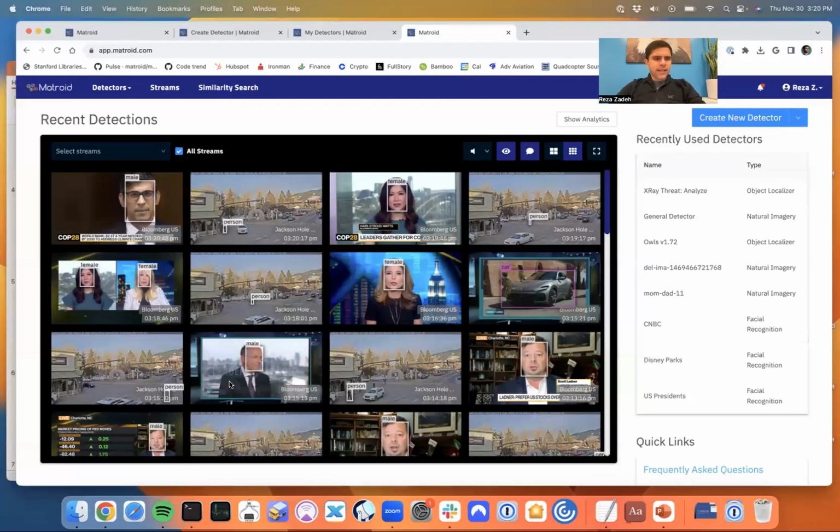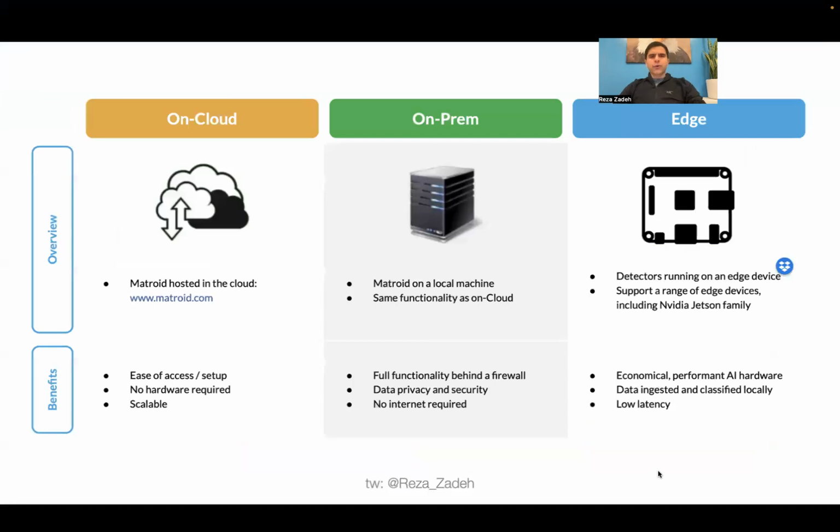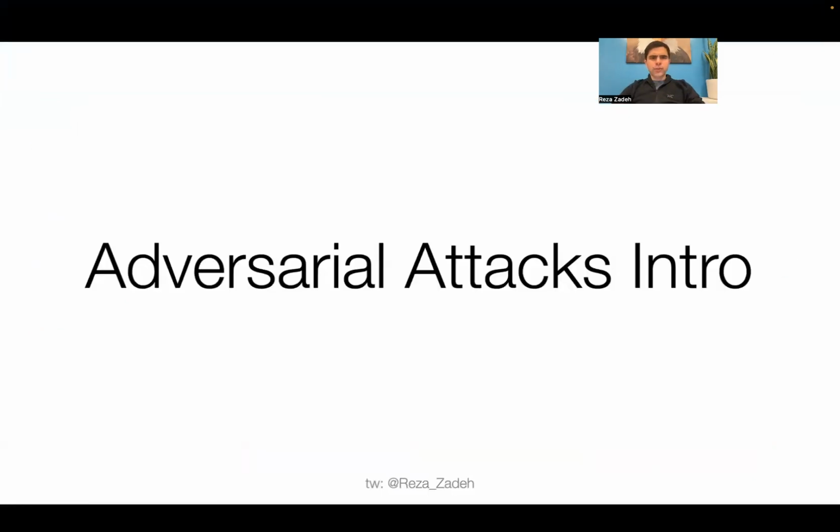And that means a lot of doctors can use us, and that's really exciting. So let's go back to the slides and dive deeper here. Of course, we discussed Matroid and the different deployment modes.